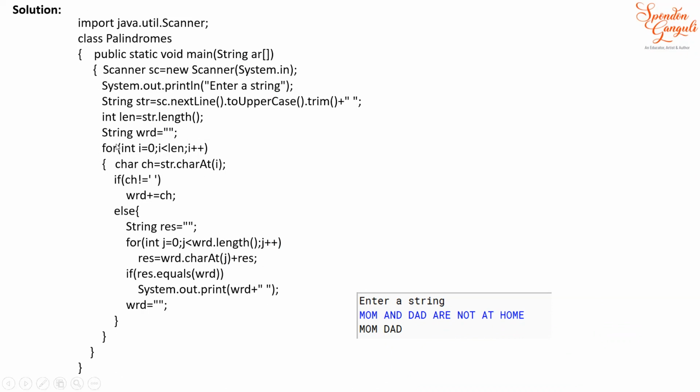Now I've taken an empty string WRD, which will hold each word extracted from the string. We run a loop, extracting each character. If it is not a space, concatenating in WRD. If we get a space, that means one word extraction is complete. With that word, I'm doing reverse of the word, storing it in res and checking. If the res is equal to word, that means it is a palindrome. I'm printing the palindrome word and then making the word empty. This is very important. In the else at the end, word needs to be emptied. So you can see here the output.